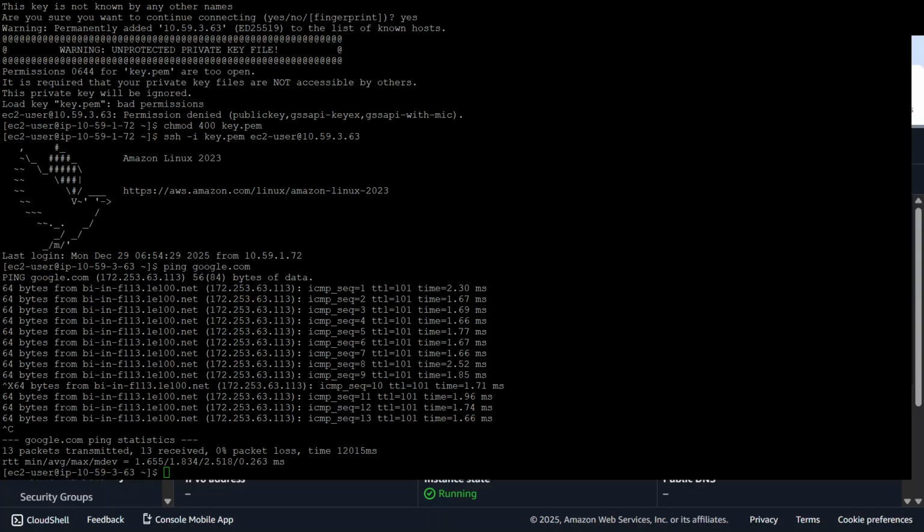NAT gateway allows you to connect to the internet, but if you connect to this machine via the internet, it is not possible because this doesn't have a public IP associated with it, and also there is no route to connect to this machine. It is not associated with the IGW. IGW is the only way that the internet can connect to your database server. I hope you understand what is the purpose of NAT gateway and how you can utilize that.